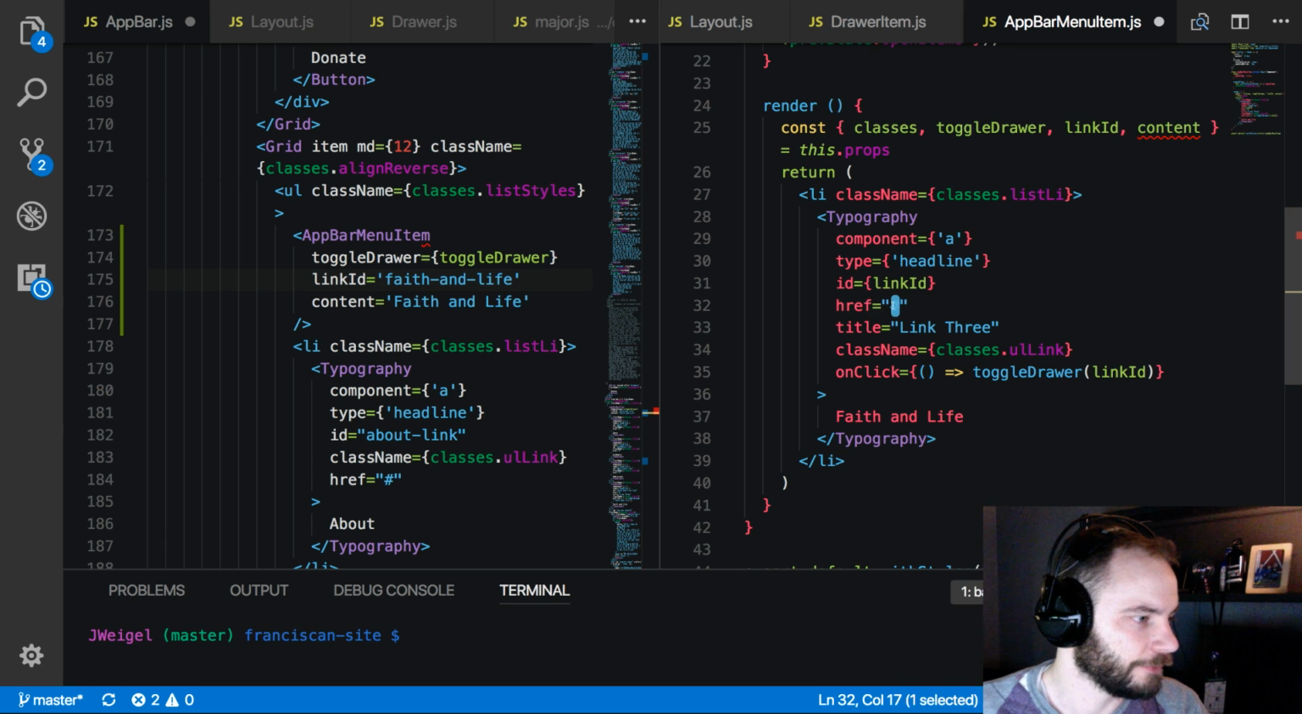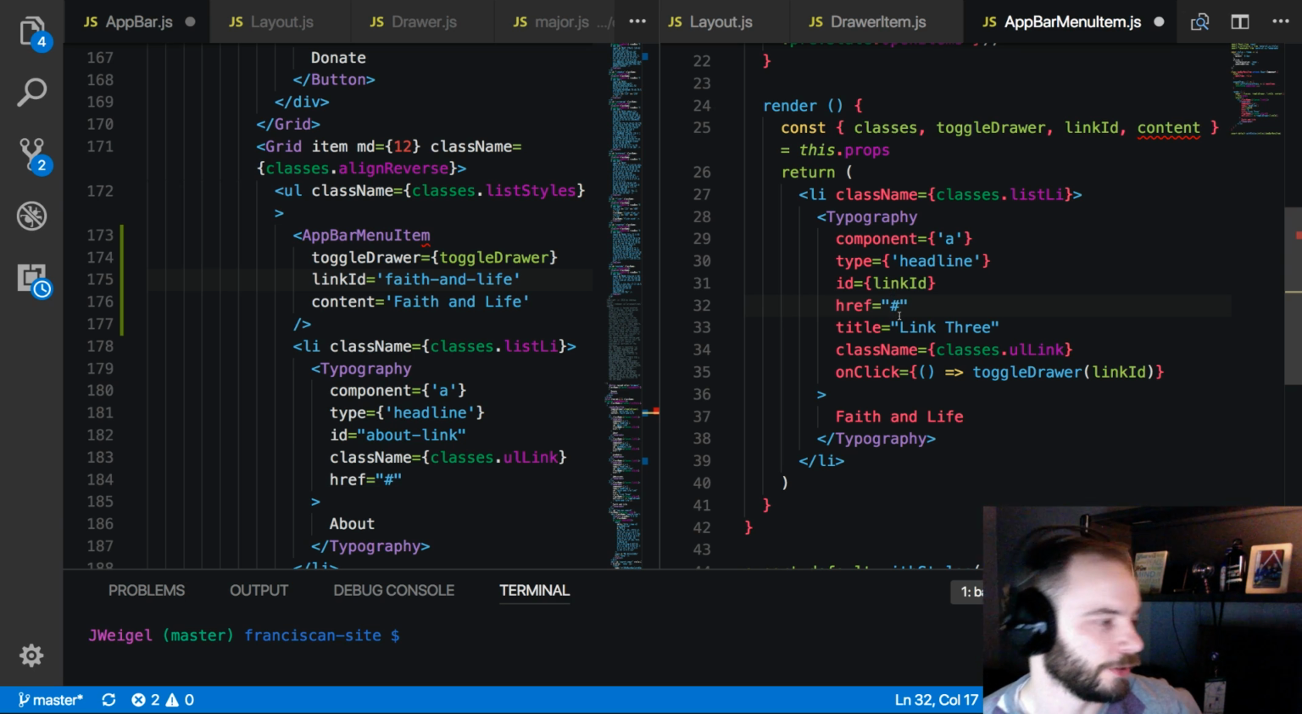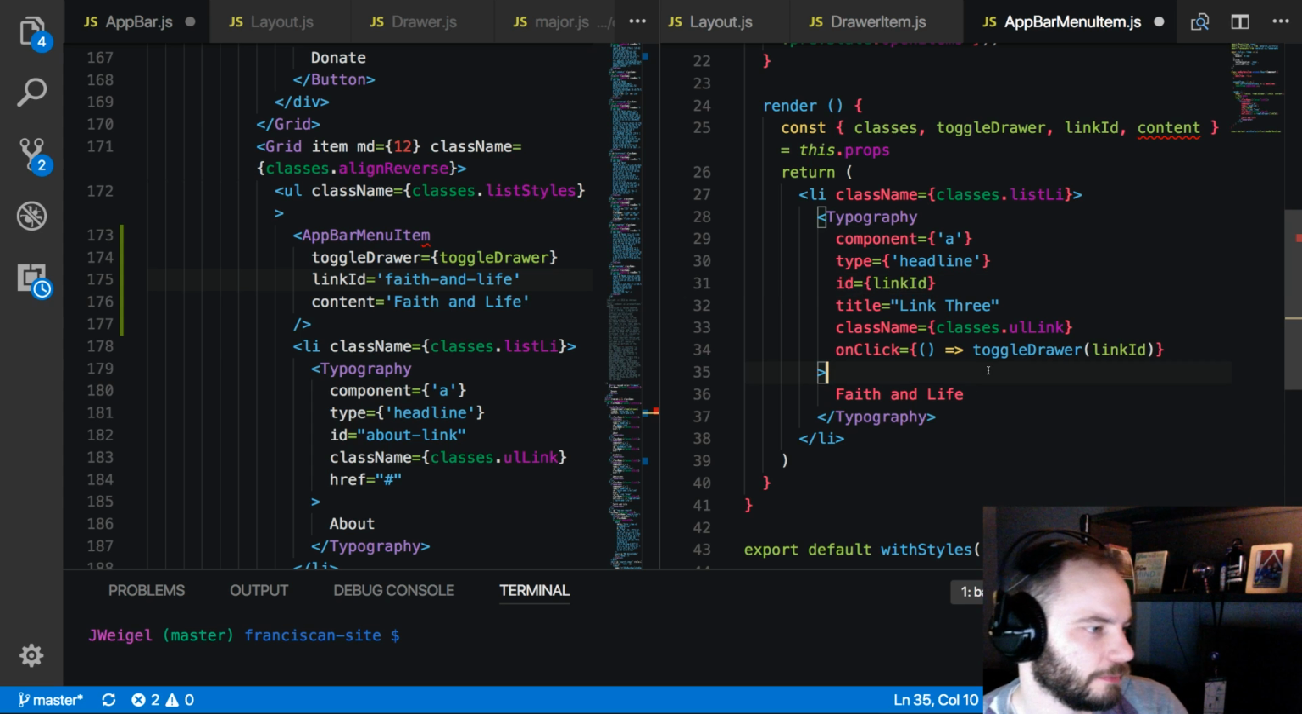Alright, the href. You know what? Do we need the href? No, we really don't, because we're not actually linking to anything. Alright, we don't need to worry about that. We may even be able to take this out completely. Let's try to take the href out.